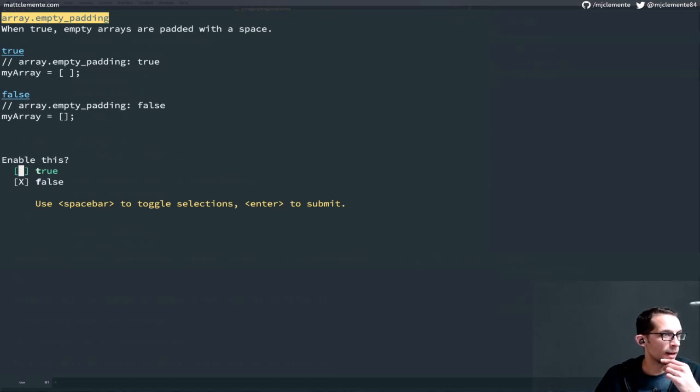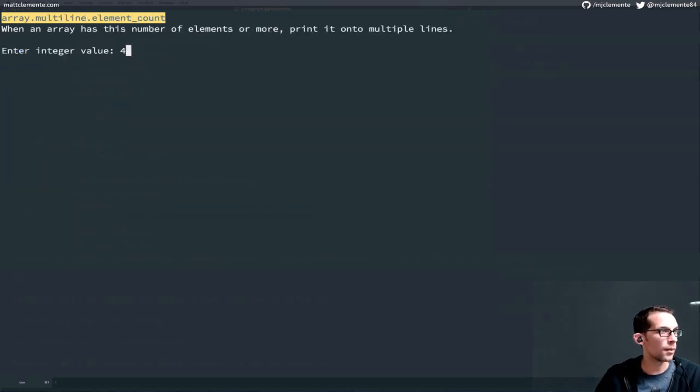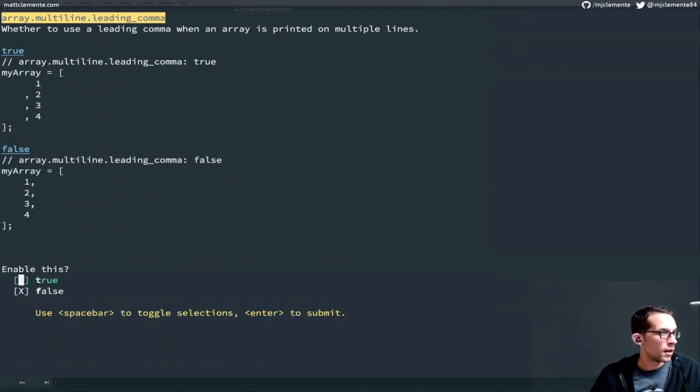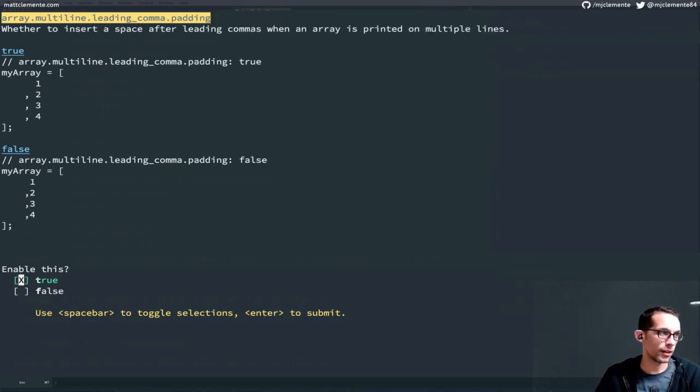When true, empty arrays are padded with a space. No, definitely not. Definitely don't pad them with a space. When an array has this number of elements or more, print onto multiple lines. The default is 4. I like that. Whether to use a leading comma, definitely false. You could definitely get into a lot of very opinionated battles here. There's probably 1,000 settings, so I'm sorry you're seeing me walk through them, but you'll know what CFFormat has to offer.